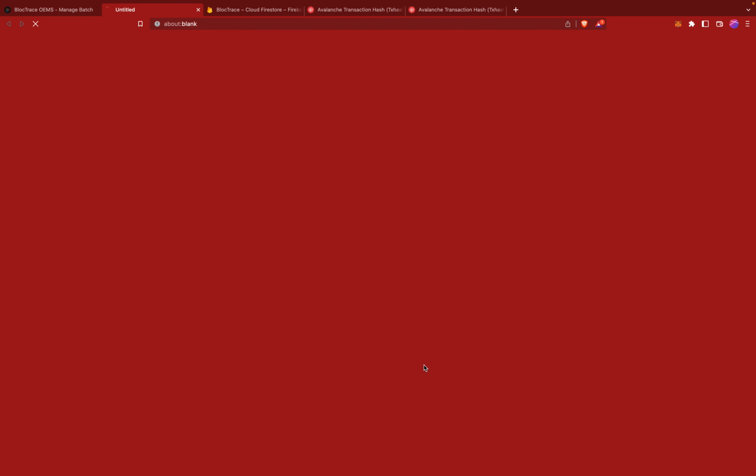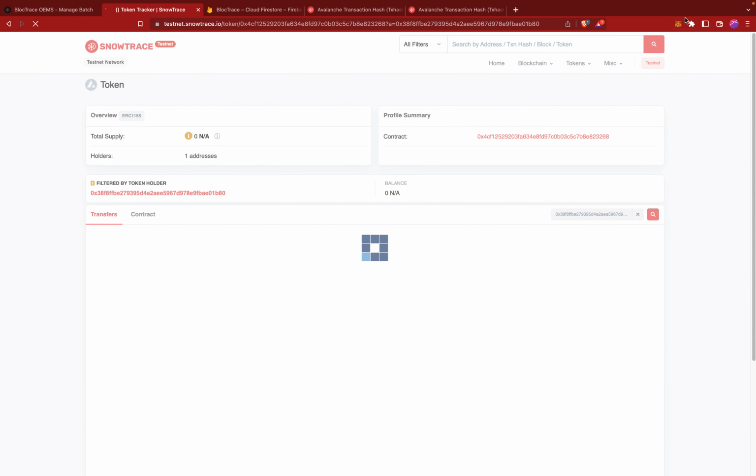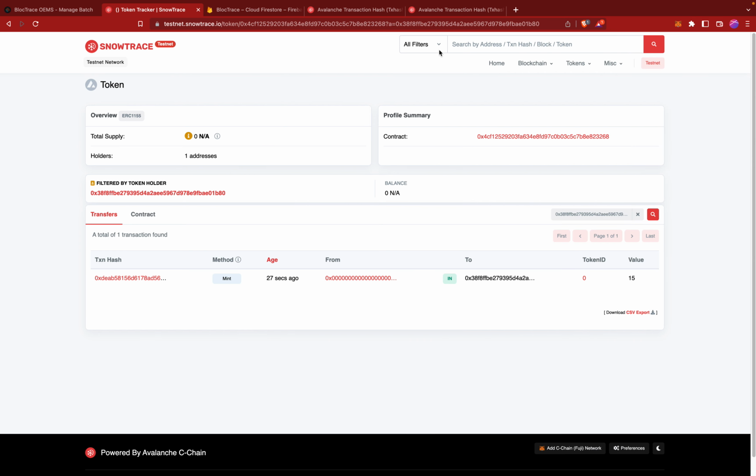So let's have a look at this on chain. You can see I've minted 15 tokens, and I've minted it to this address. If you remember, this address here is actually the address of this account. So if I just paste that in here, you can see that's the account. So that's who we've sent this to.